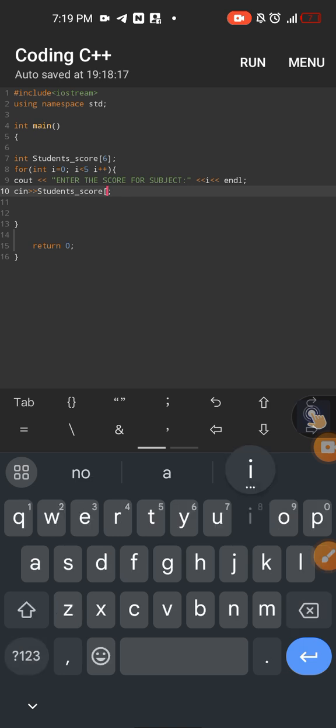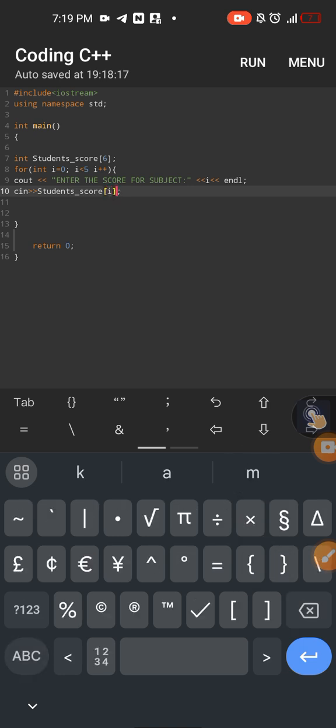Okay, because this i, anytime the loop runs, the value of i changes. Anytime the loop runs, the value of our i changes. So we are going to do this. Now I want to see the output.